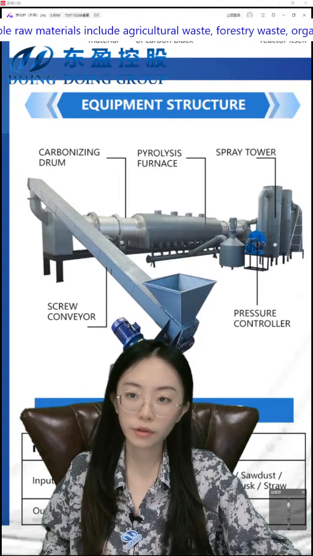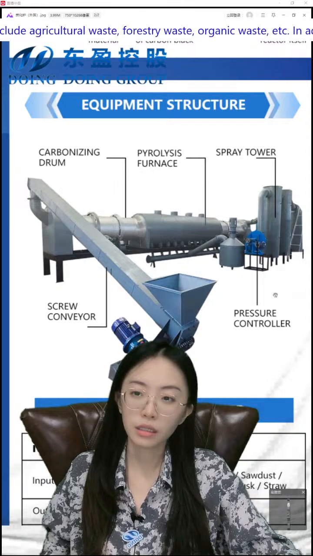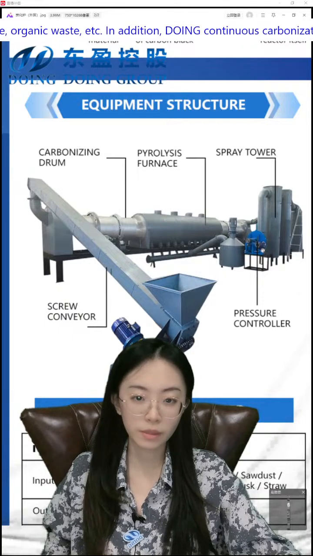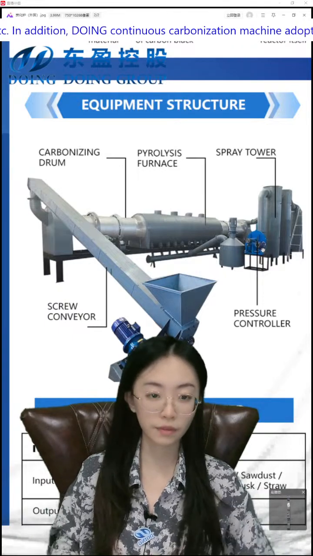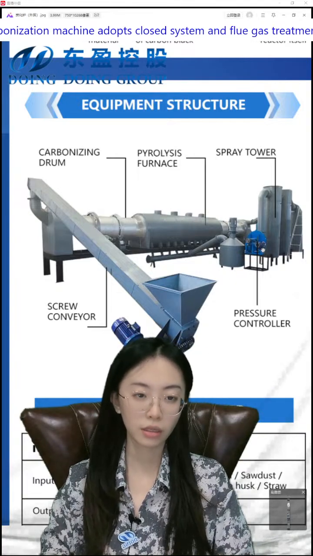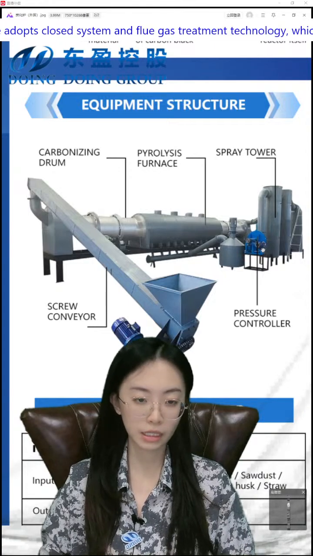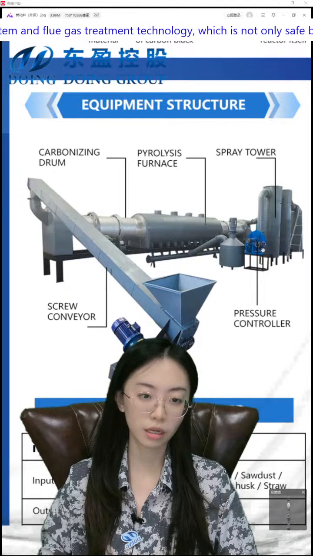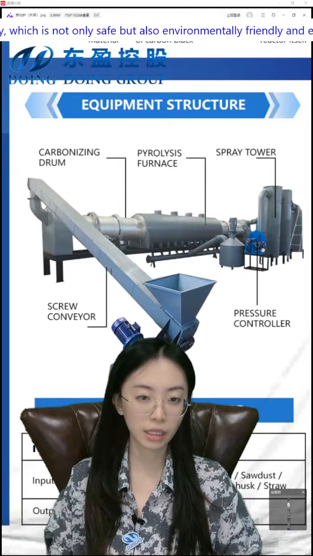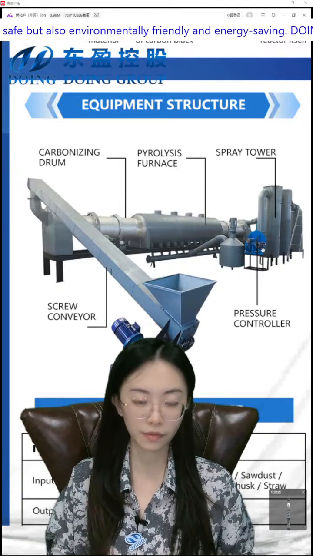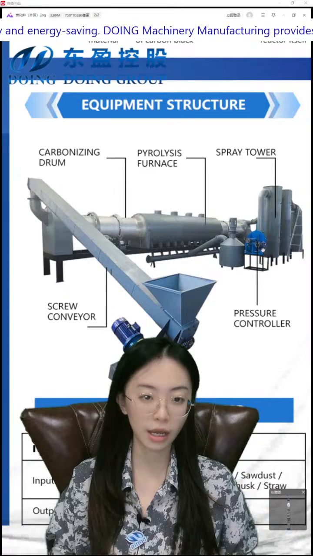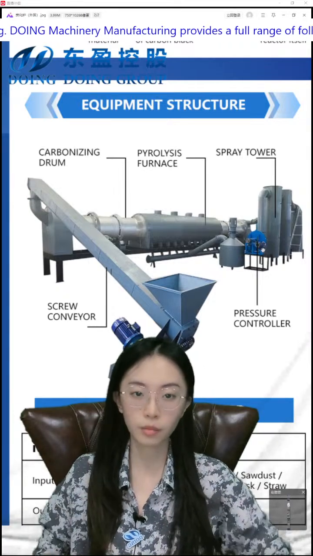And here is a spray tower and the pressure controller as safety devices. We also have other safety devices, like the monitor of the temperature and the gas, and the water seal, to prevent explosion and fire. This is the whole line. And except the safety devices, we also have some purification devices to ensure our equipment is safe and can reach different standards of the environmentally friendly policies.